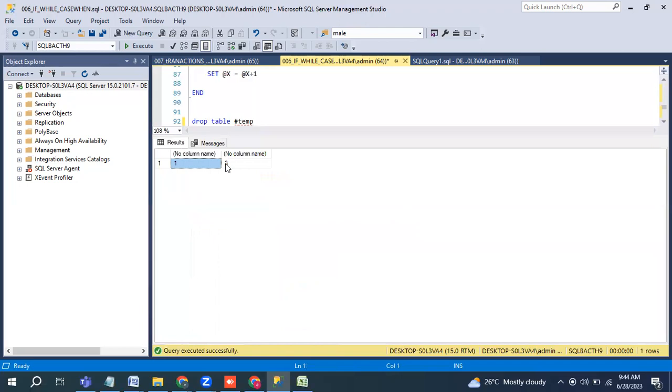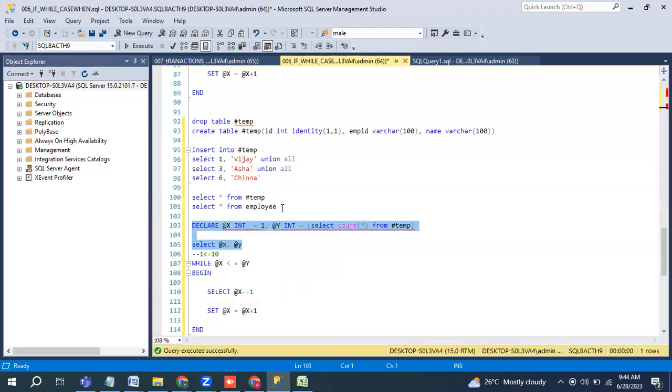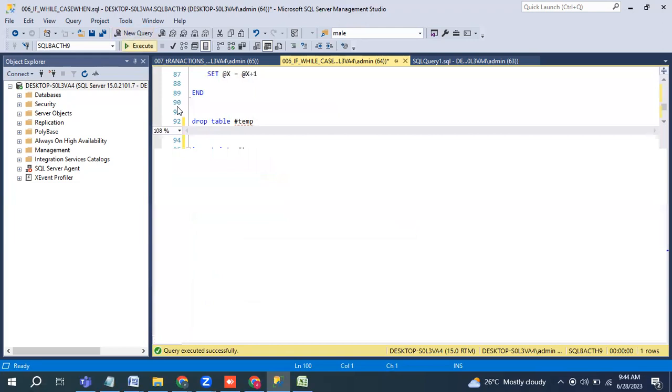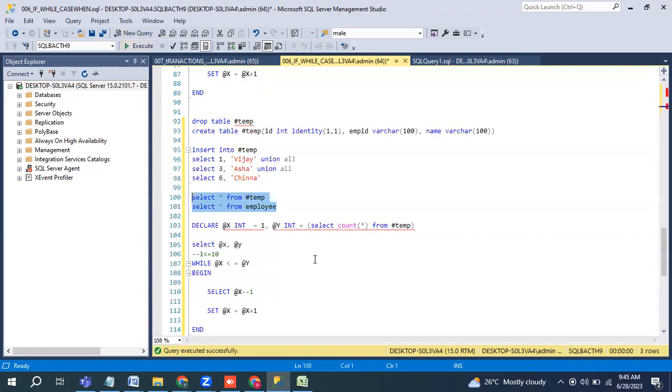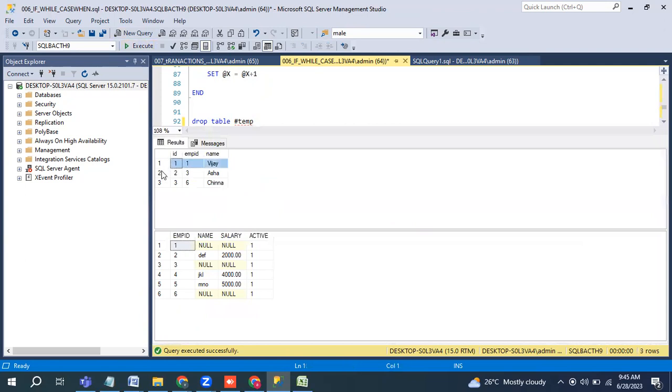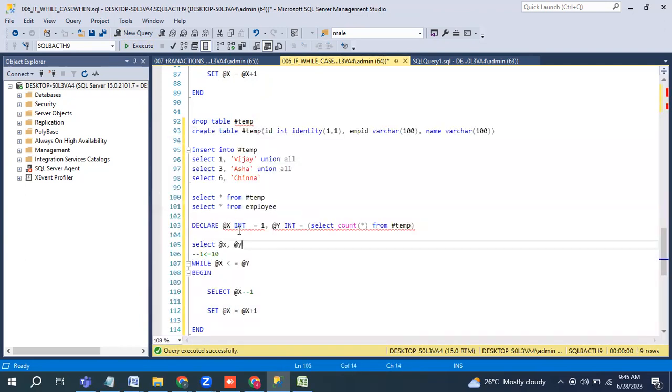Initially, I start with one. My total number of rows is three. In the temp table, we have only three rows, right? I need to check these three rows and update these values into here. That's it. Correct? That is the reason I put it here. X is my start value. I will start with the first value. My last value is 3. I saved that information here. X is 1 and Y is 3. How can I take 3? So count of star from this table. So X is saved as 1 and Y is 3.